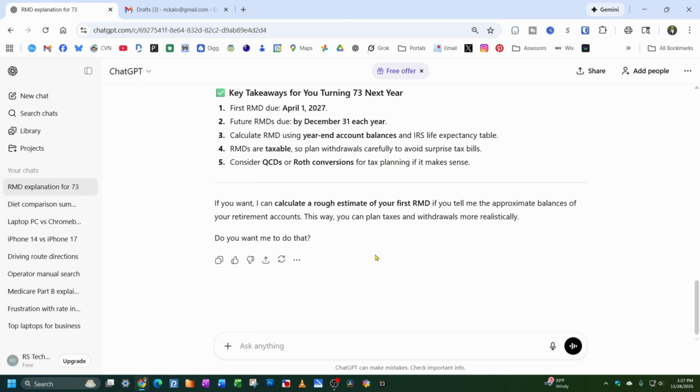I knew most of this stuff, but this puts it in a package that helps me understand specific details that I need to be aware of, that I'll work with my tax advisor and my investment advisor, so I can plan when I pull out my RMD money.